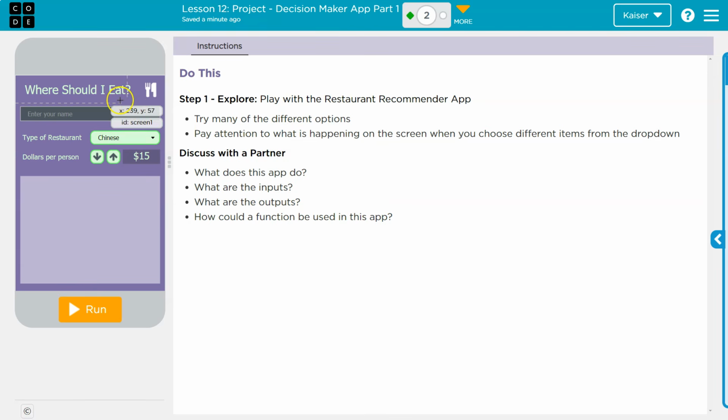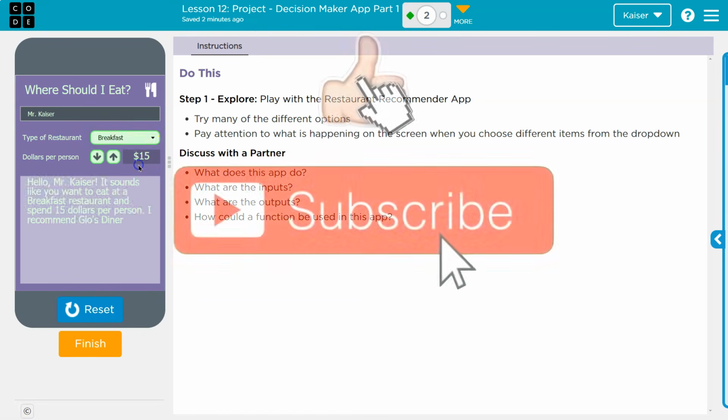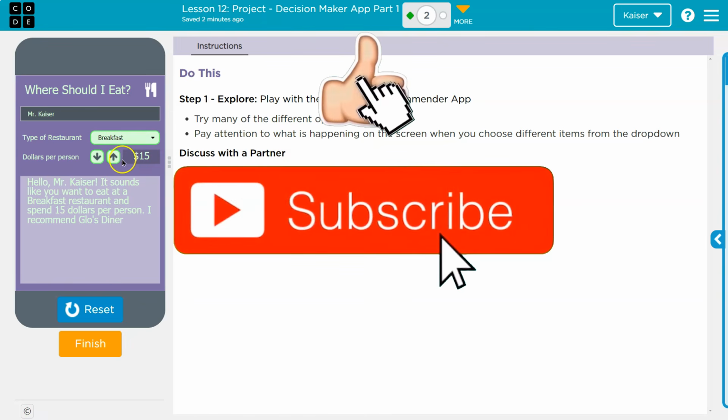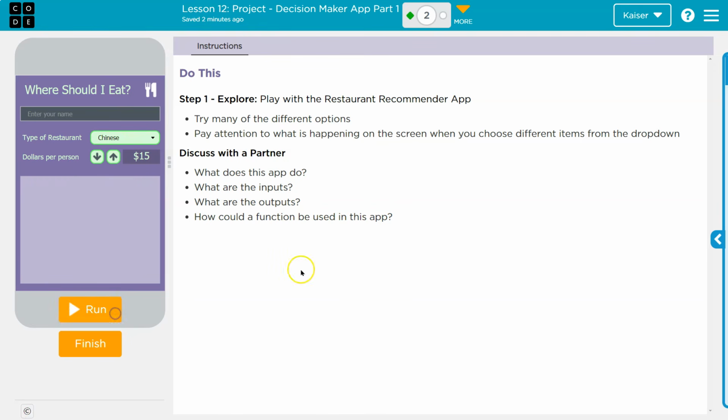So here was their example, right? And this one I liked a lot, so I'm going to model mine somewhat after this. I'm going to say Mr. Kaiser, and this is from lesson 12, right? This is a good idea for how maybe you want yours to work. And it says a different restaurant, ooh, Portage Bay, that's in Seattle, I love that place, based on the price you're willing to pay. So this is going to be similar to mine, at least aesthetically.